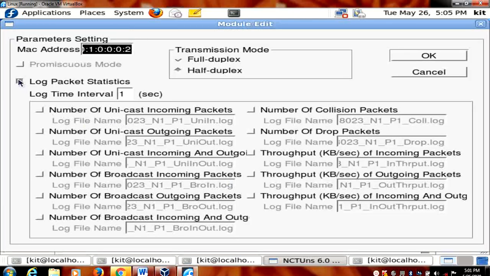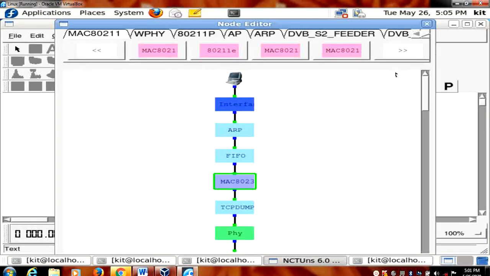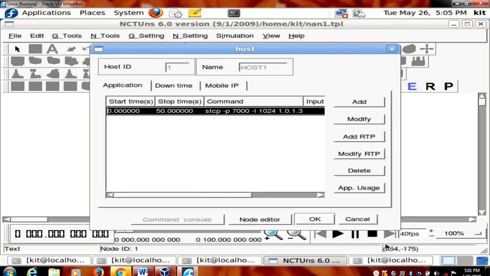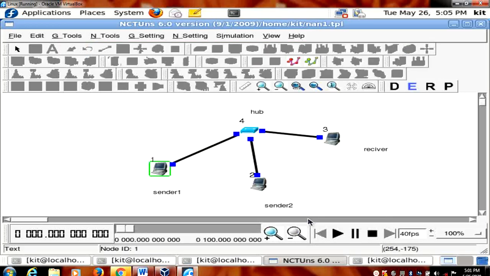I am choosing block packet statistics. Here I am calculating the throughput of outgoing packets, because I am sending this one, so I need to click on the outgoing packets. And one more thing you have to observe, the transmission mode should be full duplex. Go for OK. Here also OK, and here also OK.